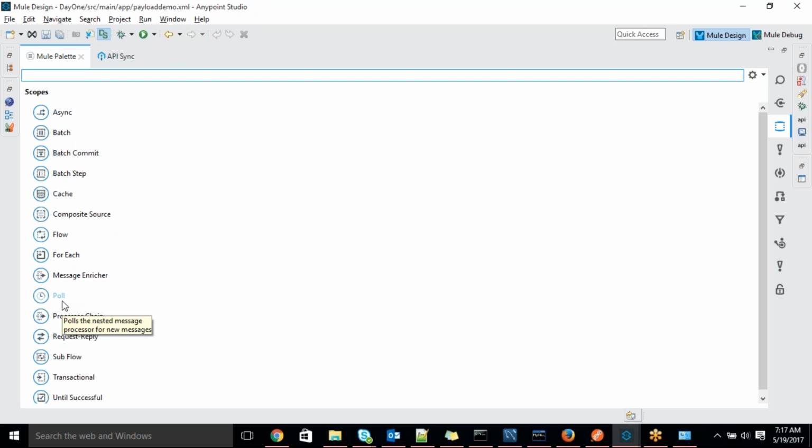Like this, the poll component is a kind of cron job. What was the purpose of the cron job? Based on the scheduler time, suppose every day at 12 p.m. my job should trigger, that time we'll go for the poll component. It will keep on polling. Once the data is available, or whatever you set in the poll mechanism, at that particular time it will trigger and run the particular service, or whatever you mentioned under the poll component. Similarly here flow, subflow, and then until successful, transactional, these all come under scope. That is the scope part under the palette.